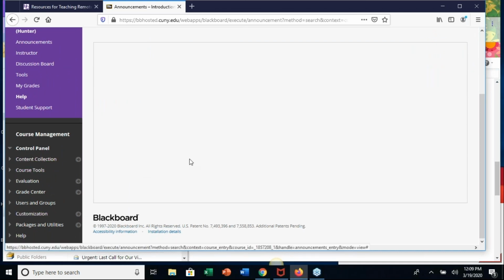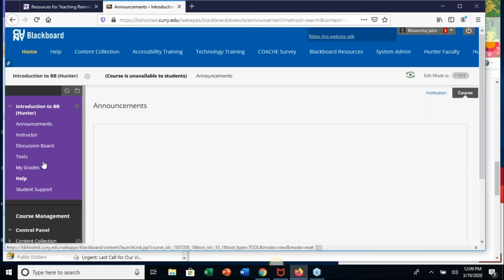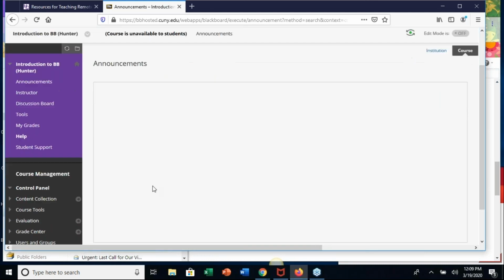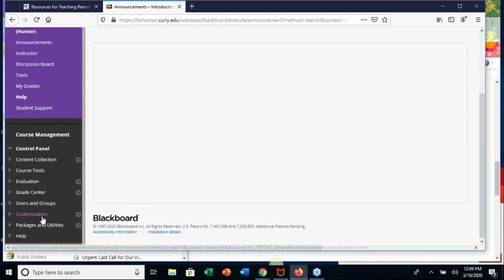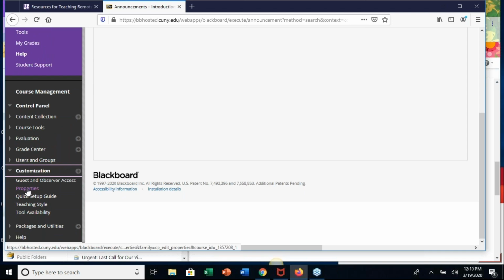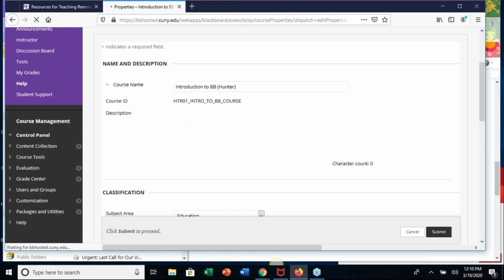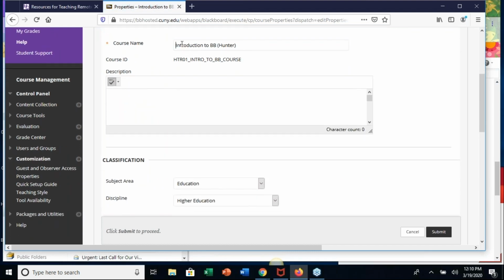So you have 2 areas. This is the content area, what your students see, and this area is for you, where it says control panel, so you have access to more tools and can change any settings that you want to. So to make the course available, we have to go to customization, and when you are in customization, we can click on properties. When we are in properties, we have to scroll down. As you can see, you can even add to the name of the course or change the name of the course as well.